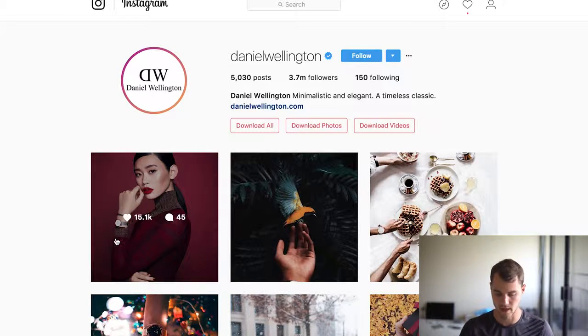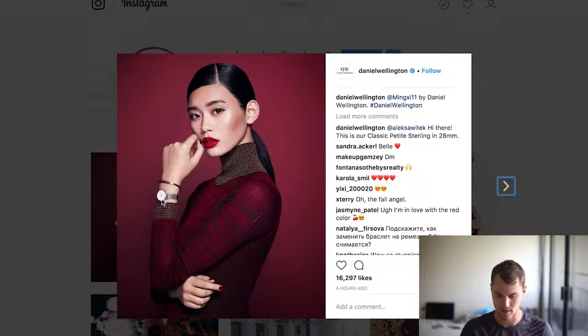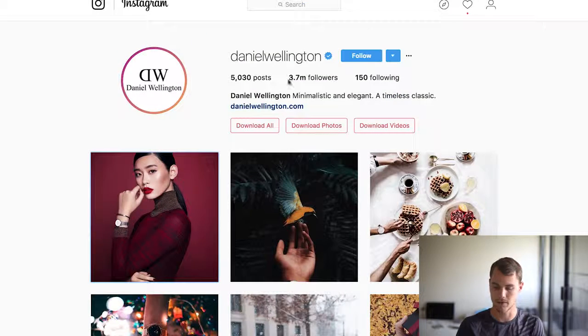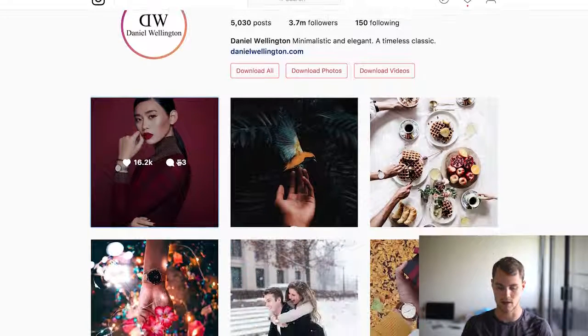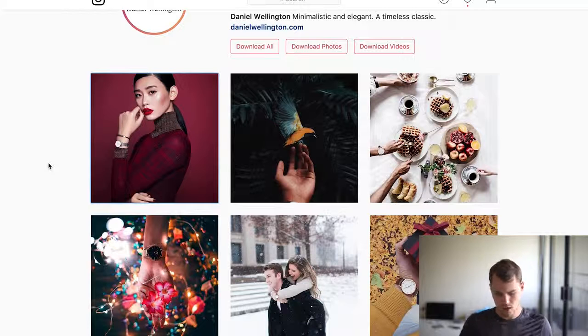Like, they're selling the same watch. They can probably buy this watch for maybe like $7 to $10, okay? But they'll sell it for $100, $200, $300 because they've built a brand. They have 3.7 million followers, and they built a brand around the luxury lifestyle, okay? So, luxurious photo.